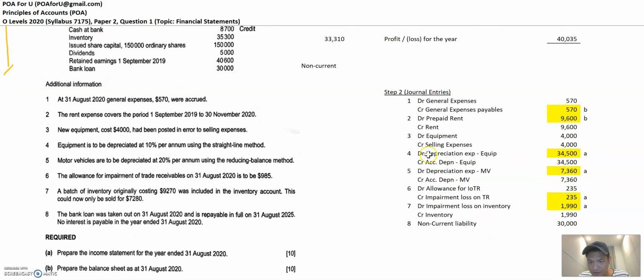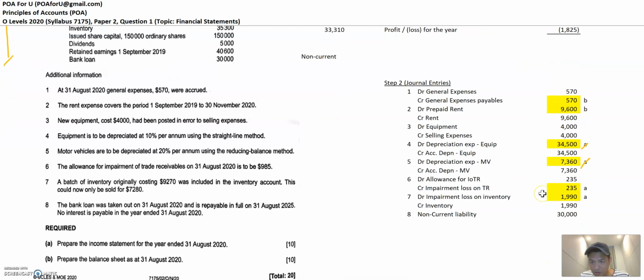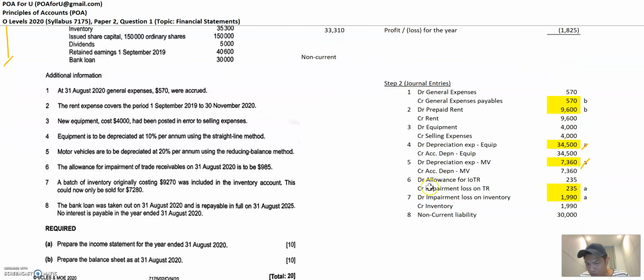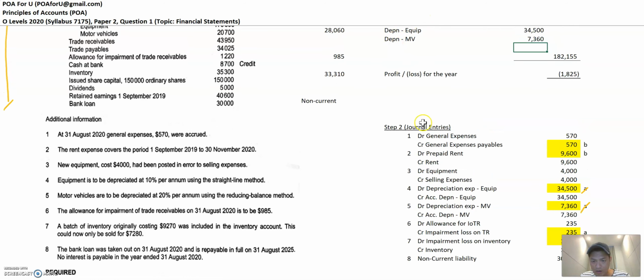So there are a few things, right? Depreciation and impairment losses. So I'm going to put just that. Depreciation for equipment and depreciation for MV. And how much are those respectively? 3,500 and 7,600. And I'm going to mark this out as well. Cross this out. Then I'm going to go to impairment loss. Now notice this impairment loss is credit, yeah? So you got to reflect that as well.